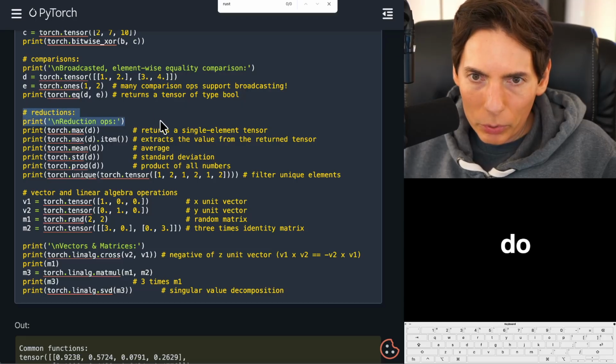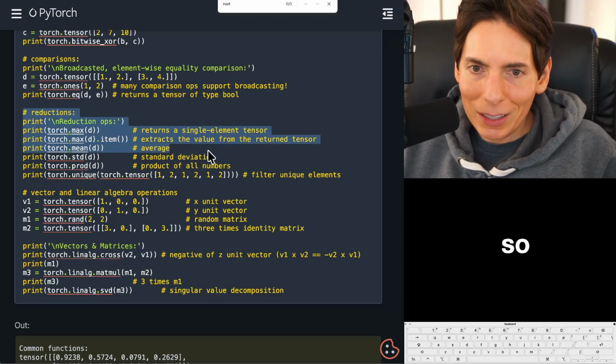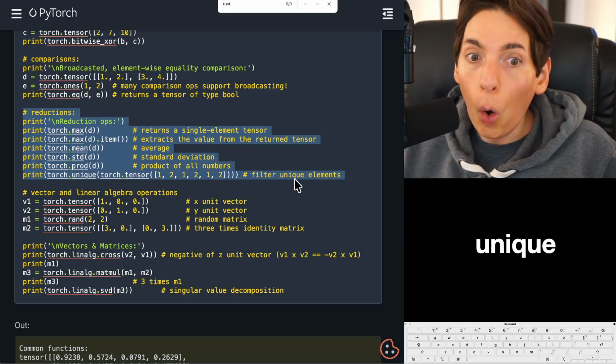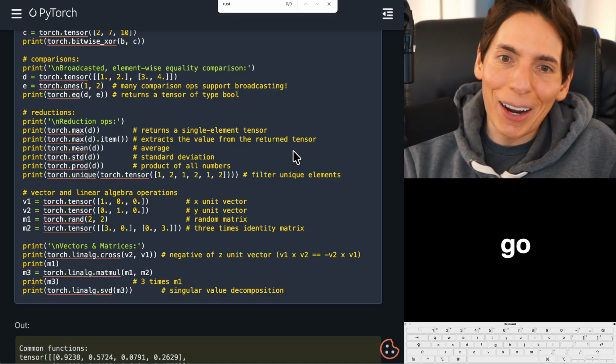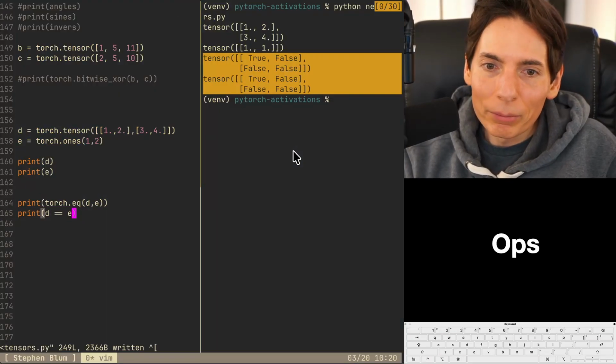Let's do some reduction ops. So max, mean, median, standard deviation, prod, and unique. Oh, there we go. Let's try it. Some reduce ops, you guys. Okay, now I'm happy.